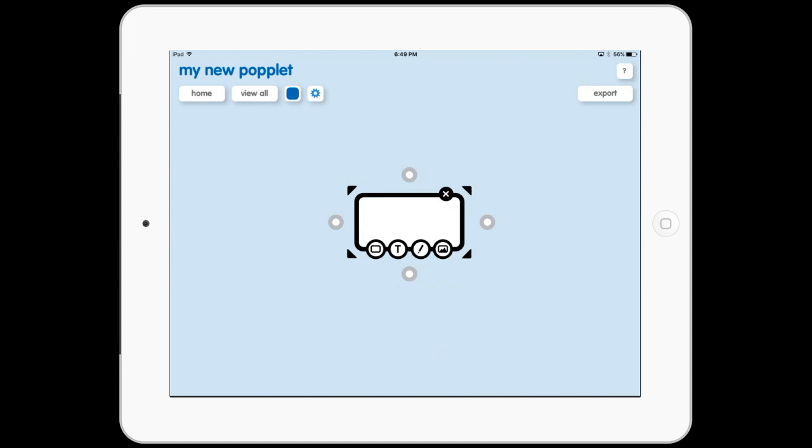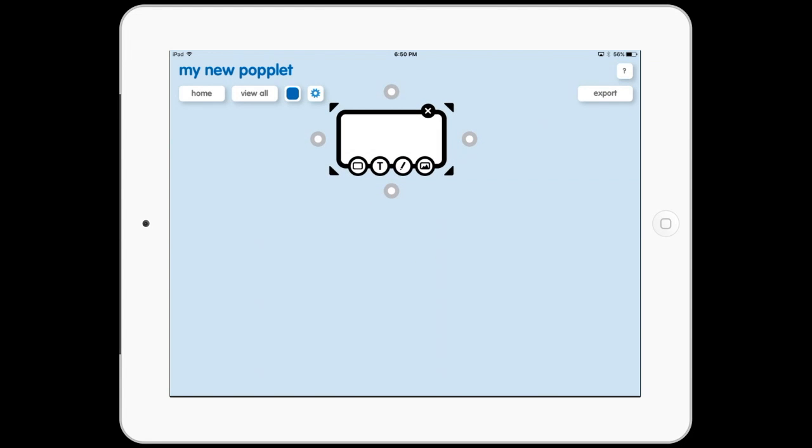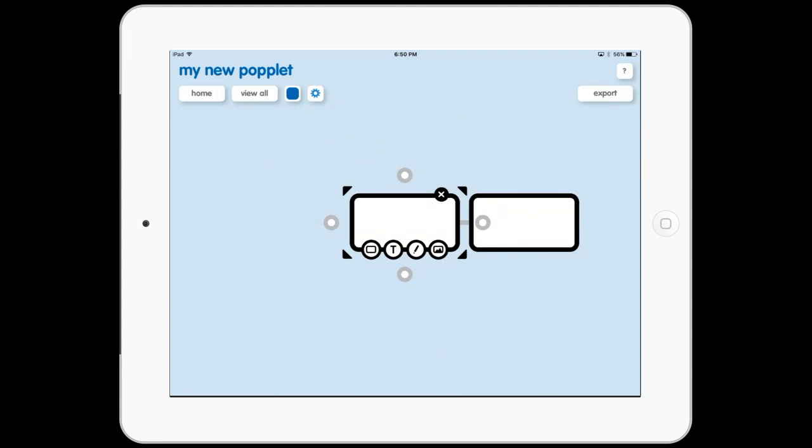In the bottom left-hand corner of our Popple, we have an outline box. That's to change the color of our outline. The T is to add text, the pencil is to add a drawing, and the picture frame is to add images. The 4 gray dots on the outside of your Popple are where you can add adjoining Popples. You can easily adjust the location of your Popple by tapping it and dragging it around on your screen before releasing.